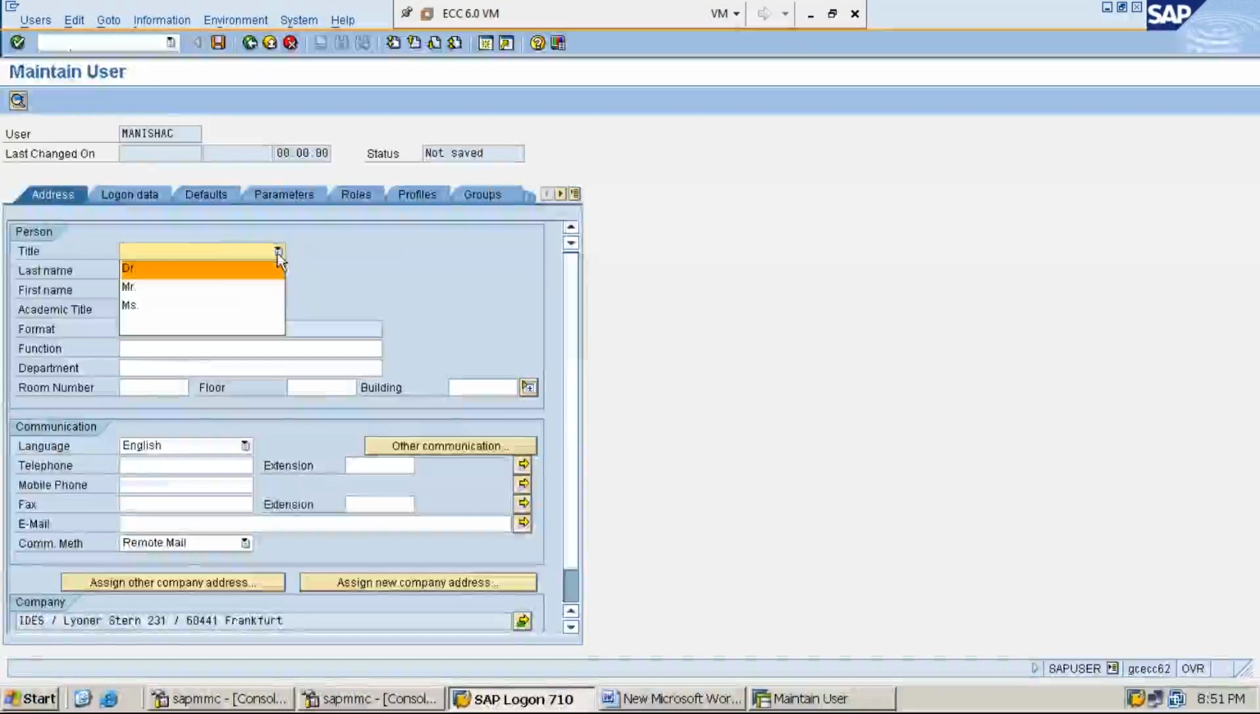Title. The user can be Mr. or Miss or Dear. Anything you can give. Okay, so I'm giving Dear or Ms. Anything you can take. Last name, I'm giving Manisha, your name. That surname and all those things will be mentioned here. Need not worry about that. So last name Manisha. Then click on the logon data tab.